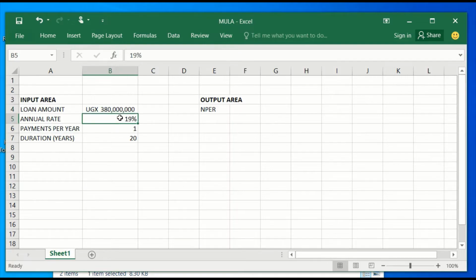And the annual rate we've been given as 19%, and we've been told that this mortgage is compounded annually. So you make one payment each year, one payment per year, and the duration is 20 years. So in calculating our NPA, or the number of periods, it's obvious it's 20, but let's use the same method we have been using. This is equal to the number of payments per year times the duration, and we are going to enter for that.